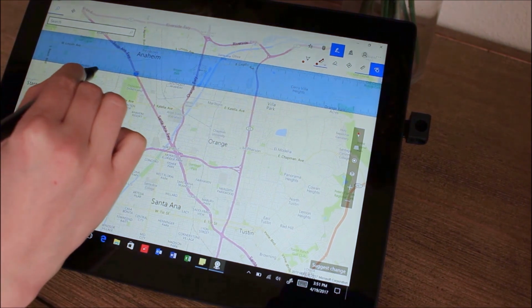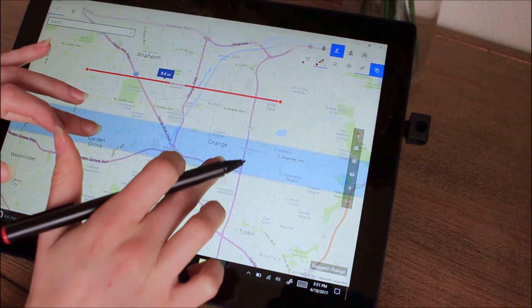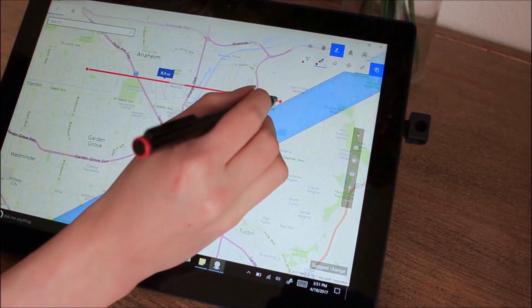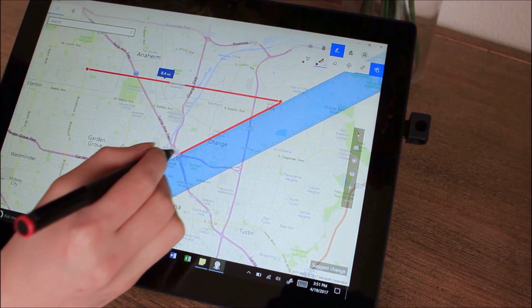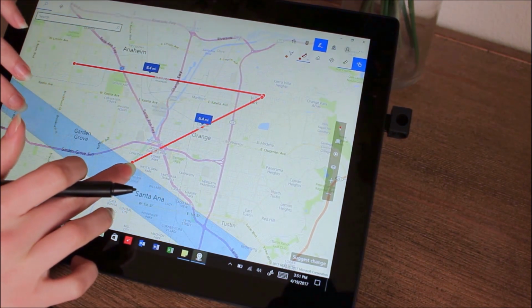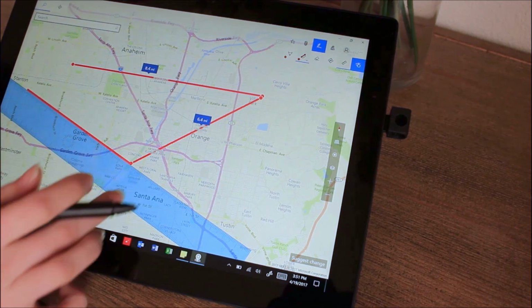Now let's say that I'm training a new hire for work and I'm showing them the territory that they are going to be covering. So I can use the ruler feature to draw a nice straight line and outline exactly what the territory is that they will be responsible for. As you can see, it will also pop up with distances on each side.